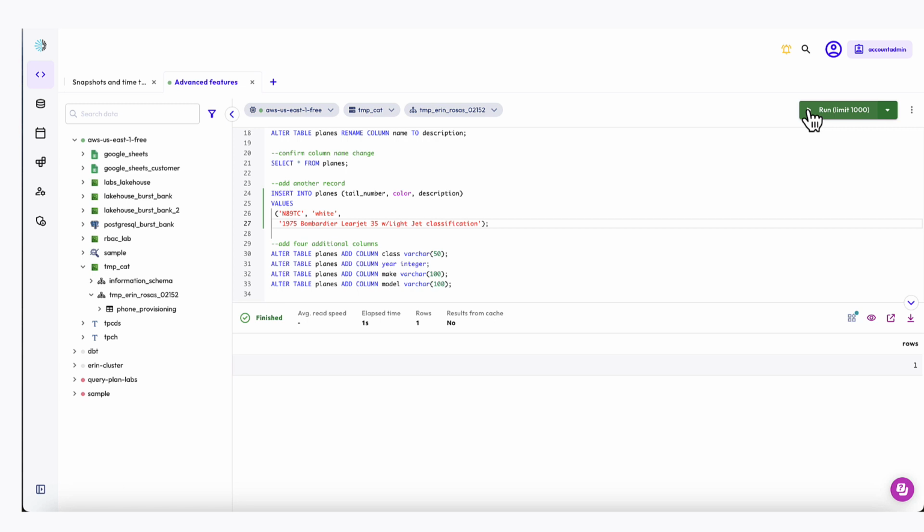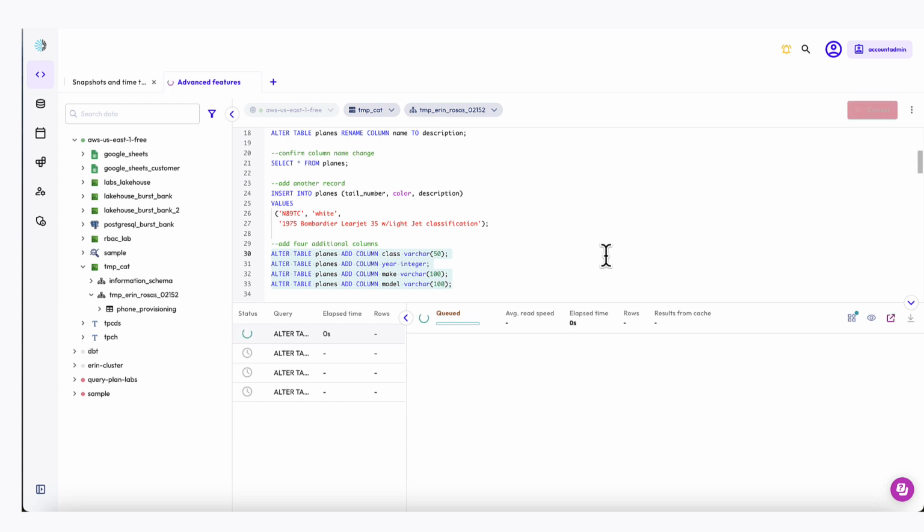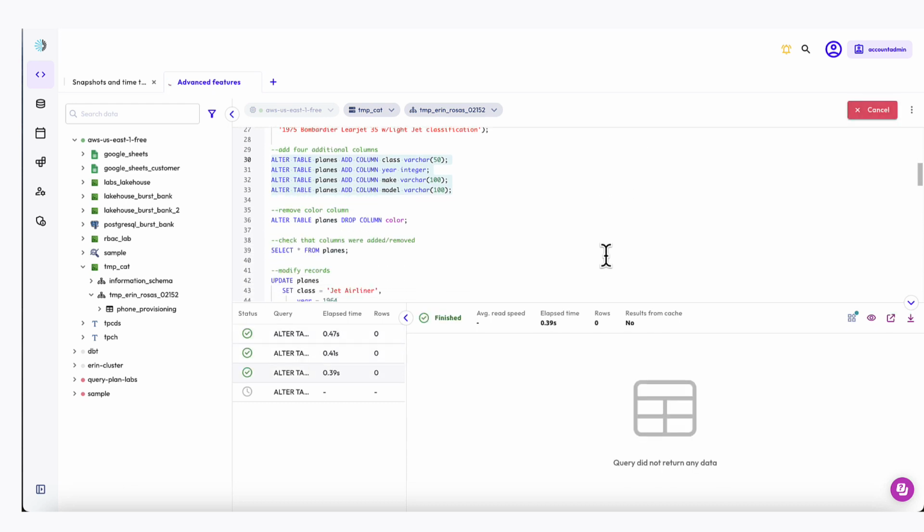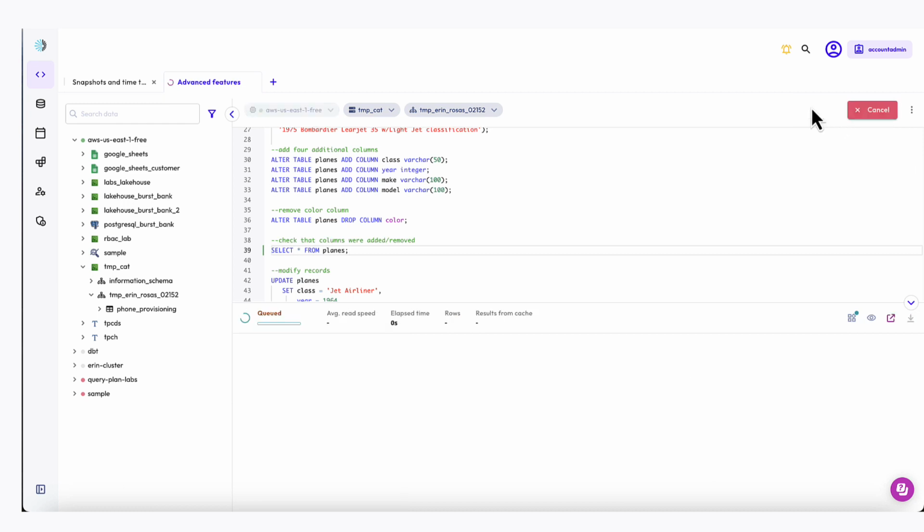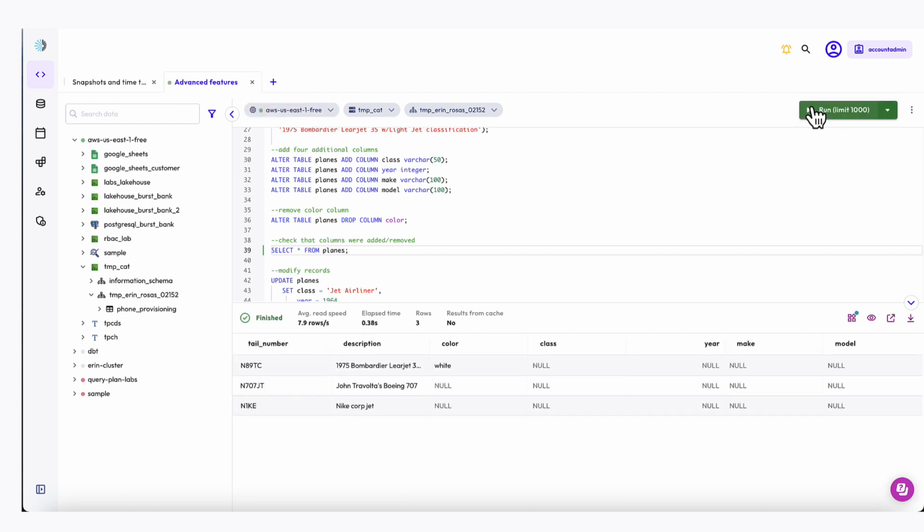And now I'm going to use the alter table command again, but this time I'll use it to add some columns to the table. I have 4 statements here to add 4 columns. So I'm going to highlight them all and click Run Selected. Okay. Now let's just check the table again to make sure those changes have taken effect. And they have, that's great.